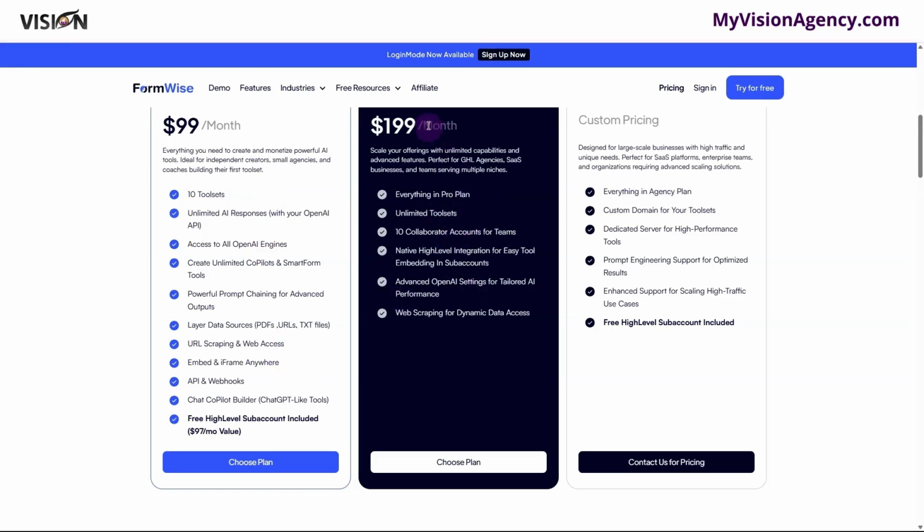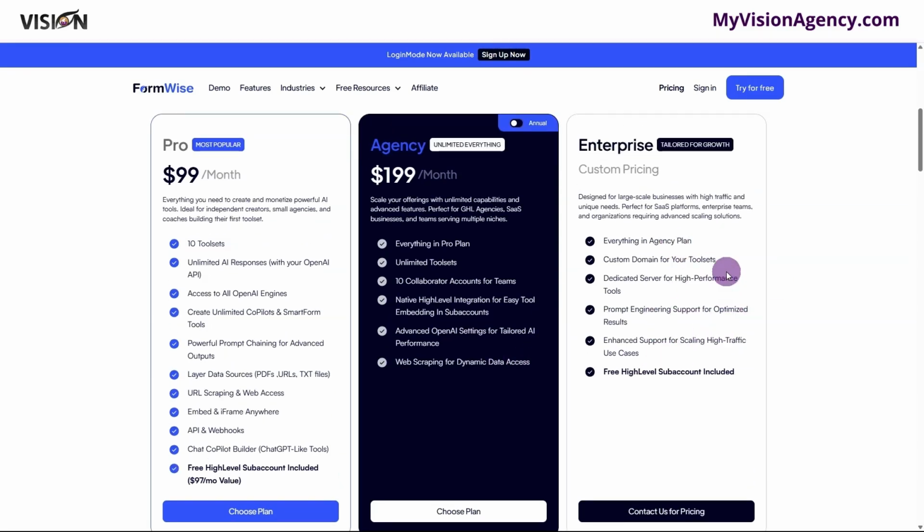The difference is that with the $199 plan, you have unlimited tool sets and 10 collaborators for your teams. You also get the native high-level integration, the advanced OpenAI settings for tailored AI performance, and web scraping for dynamic data. And then they do have an enterprise plan.